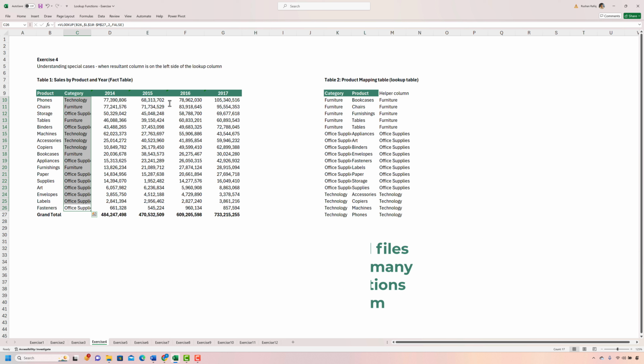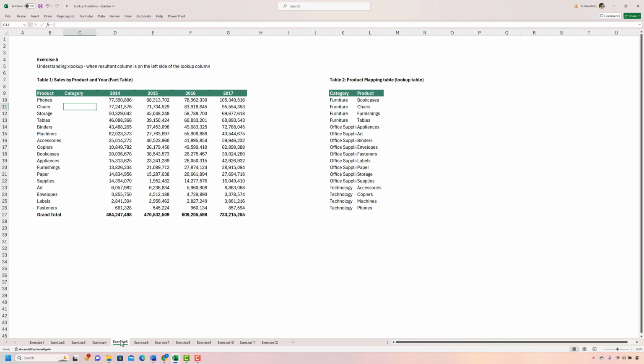But if you're building a new worksheet, it's always better to use the xlookup function, as it allows for a lot of flexibility. So let's move to exercise 5, where we'll see how we can tackle this situation using the xlookup function in a much simpler way. So I have the exact same fact table over here on the left and the mapping table on the right, and note that the mapping table has the value that we want to pick up, which is category, appearing on the left hand side. So xlookup really simplifies things for us.